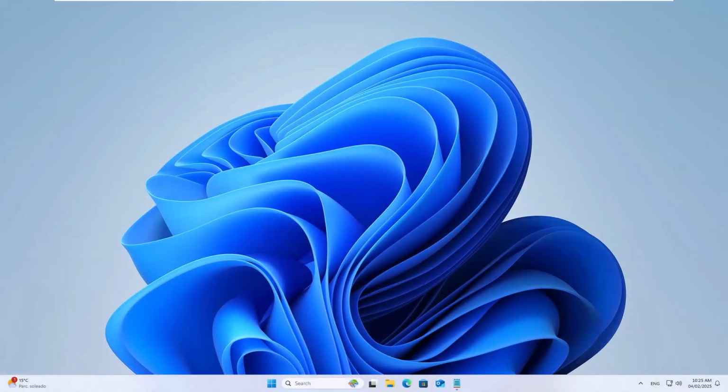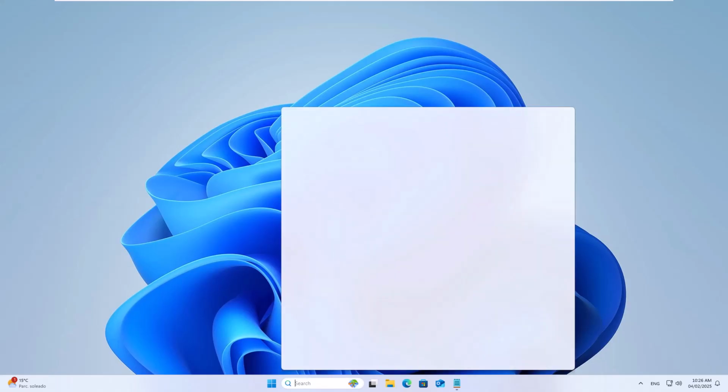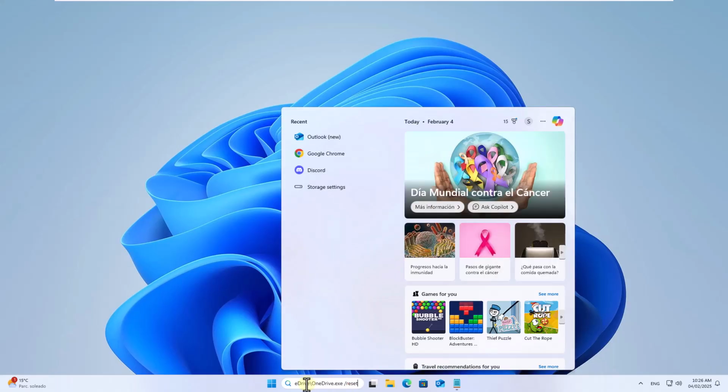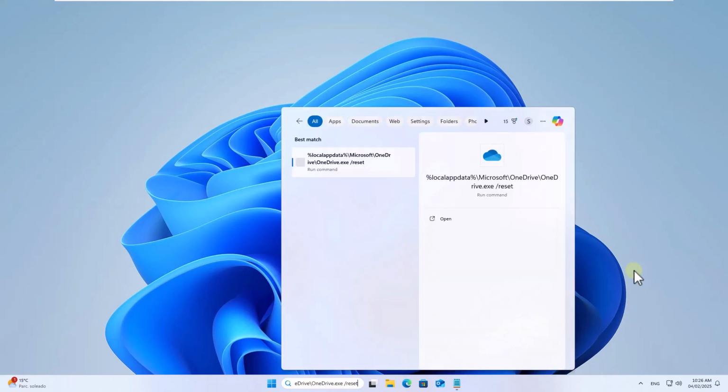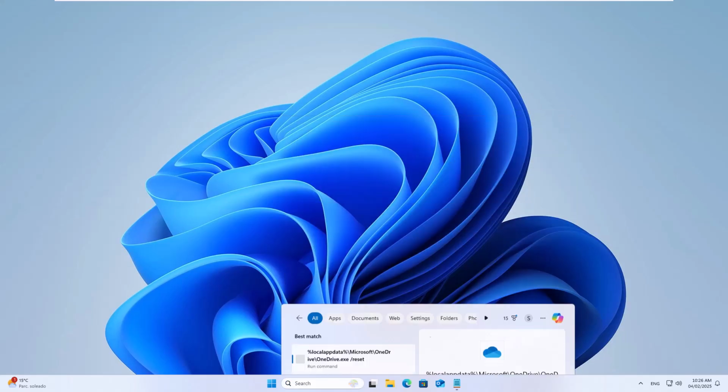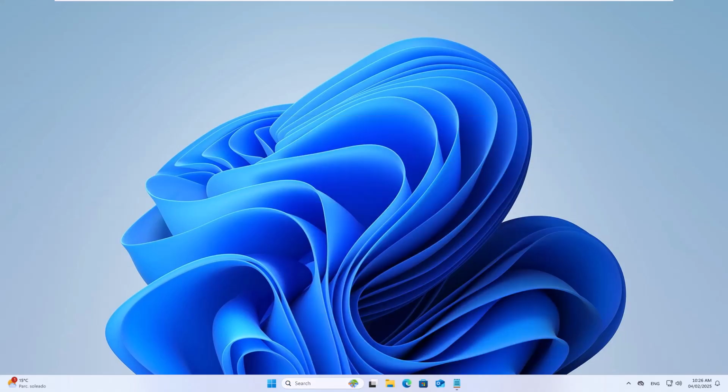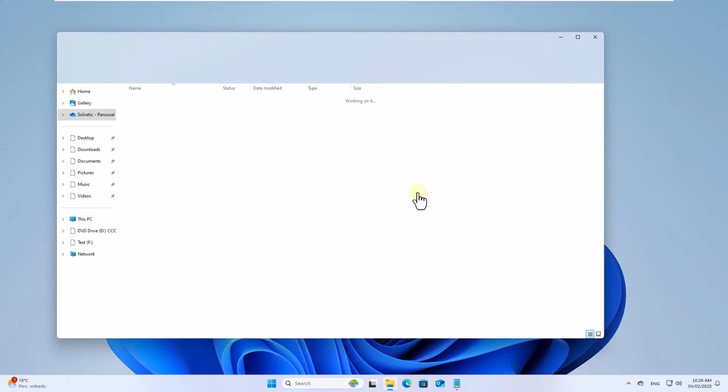Today in Solvetic, we will see how to fix OneDrive error 0x80071129 in Windows 11. You will enter the command that you see on the screen and that we left you in the description of the video in the search box. Click on Run command, and after a moment, the OneDrive window will open. This indicates that OneDrive has been reset, correcting this error.